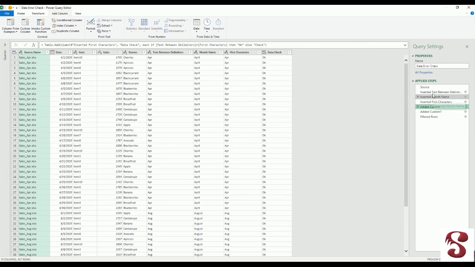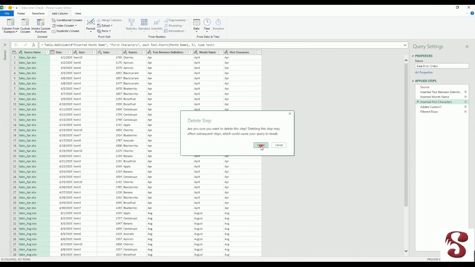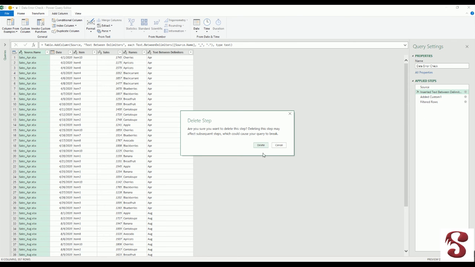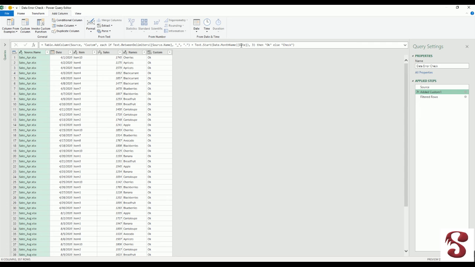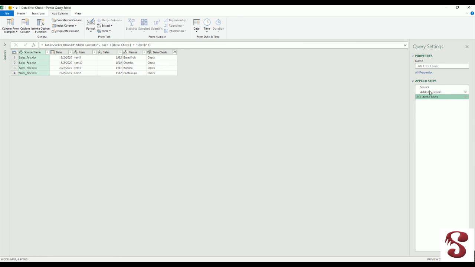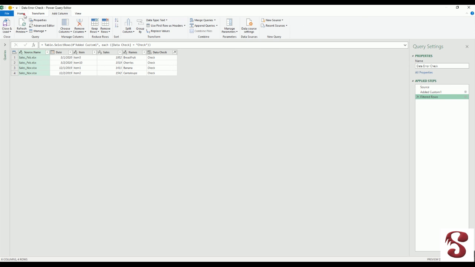check your errors. So I can actually go ahead and just delete all of these because I won't need them. So I just delete this one, delete this one, delete this, delete this. Now my query is just 3 steps. The filter is asking for data check, so let me just rename this column to data check and custom. And there you go. You reduced your query from 6 steps to 3 steps, which is more efficient.